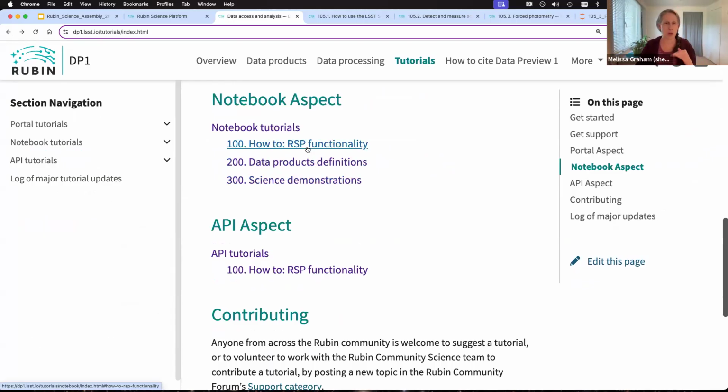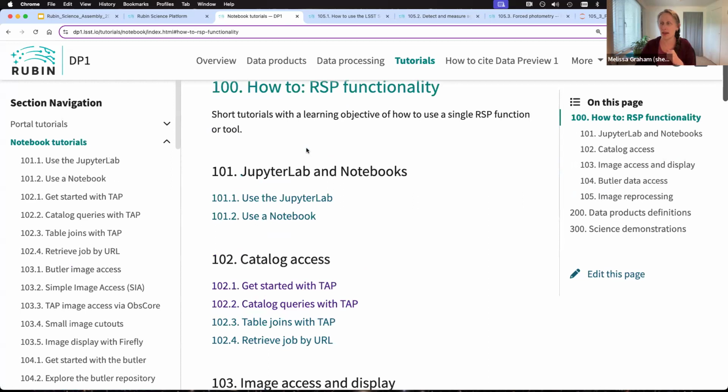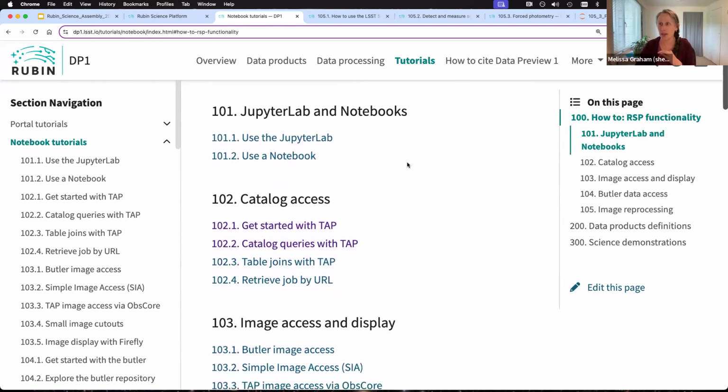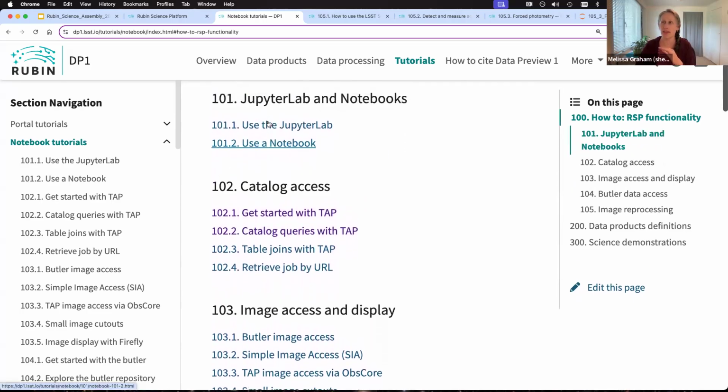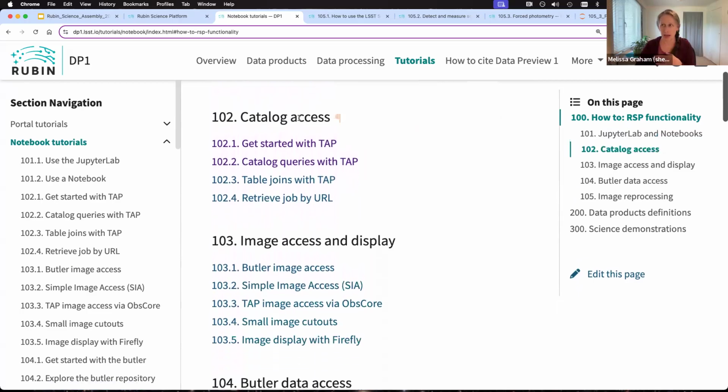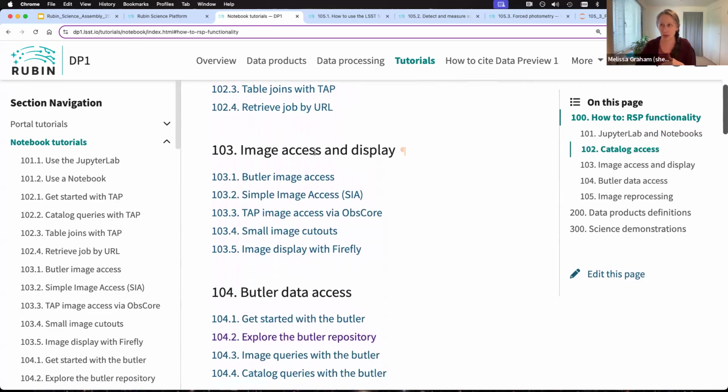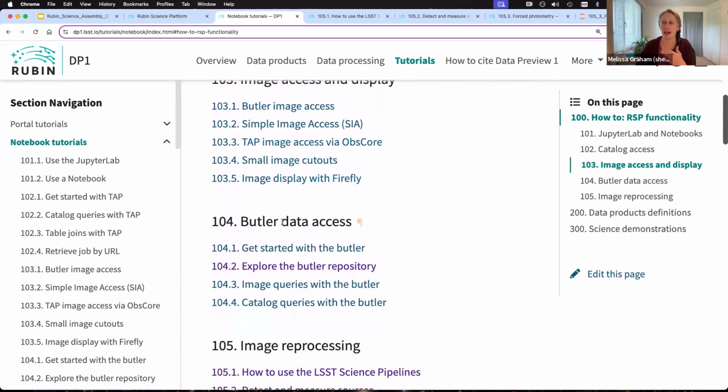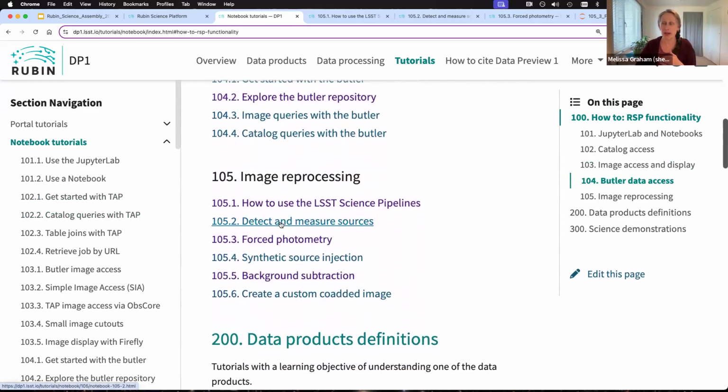Today's tutorials are at the 100 level, so we're learning how to use some of the RSP functionality. These are different series at the 100 level: how to use Jupyter Lab, how to access catalogs, how to access images and display them, how to use the Butler. Today we're all the way down in our 105 series on image reprocessing.